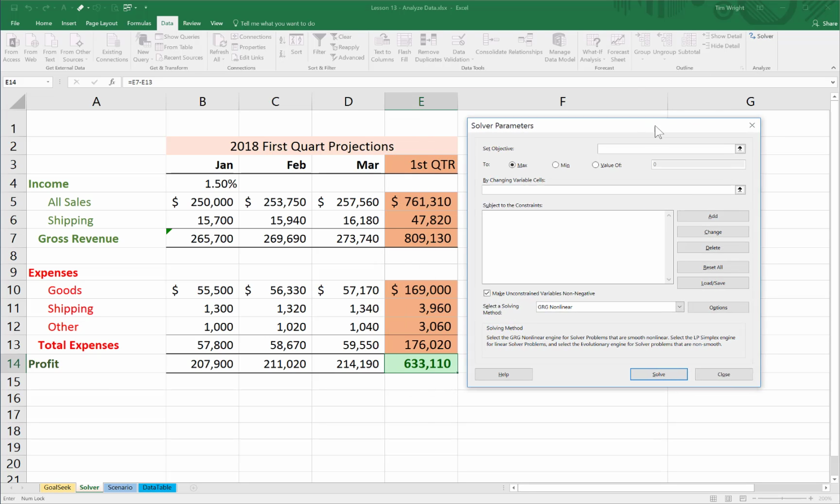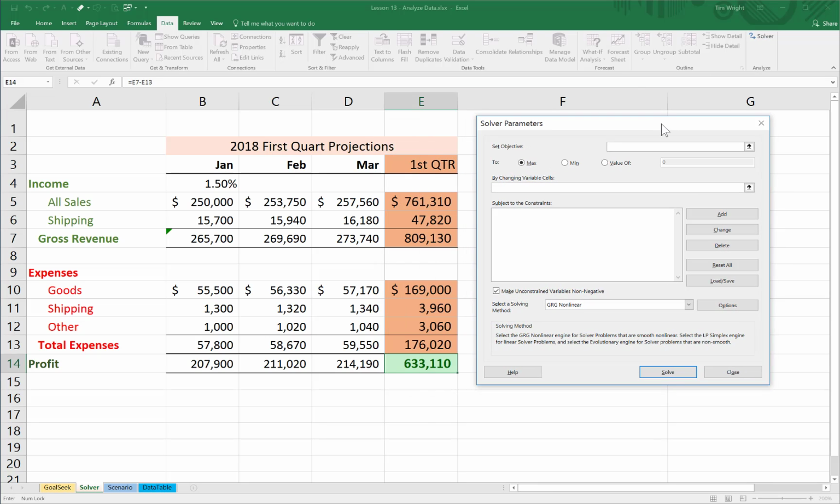Solver is just going to ask us a few questions. Set the objective. Well, that's the objective cell, so I'll make sure that's selected and click right here to get the address. So here's our objective. Now, are we looking for a max or minimum? No, we're looking for a specific value. We'd like that to be 700,000.